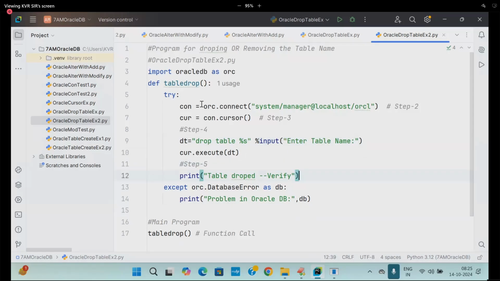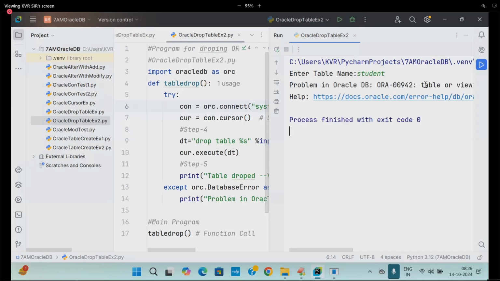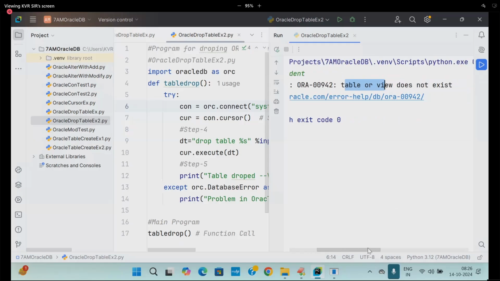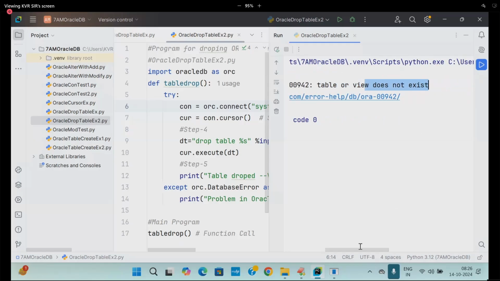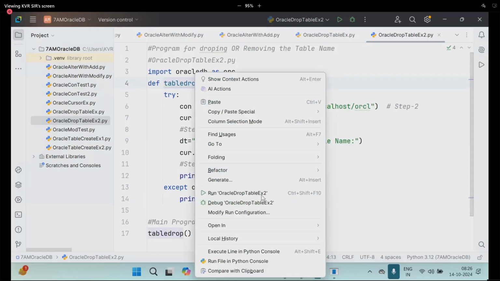Let us try to run this. Enter the table name, student I am entering, which was already removed now. You will get the answer called what? Table or view does not exist. Because this is called an exception. I'm processing that. Table is not there. Try to run once again.